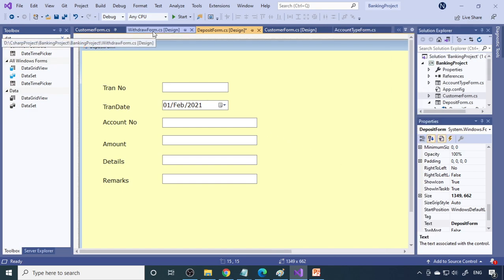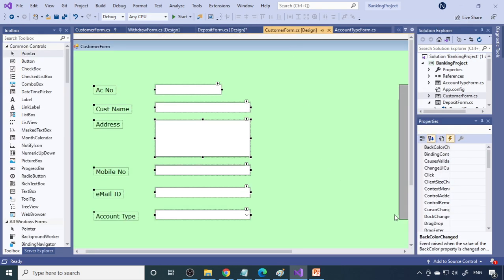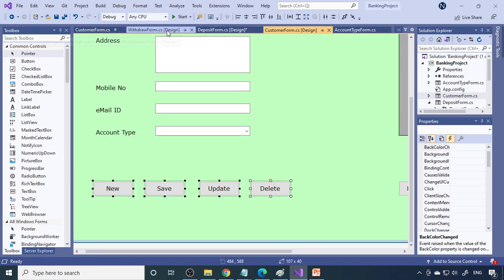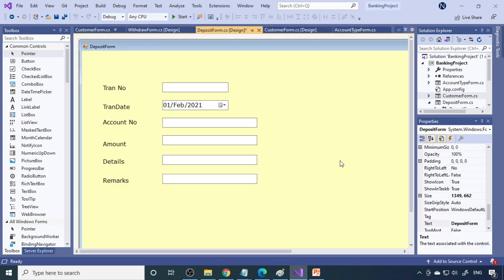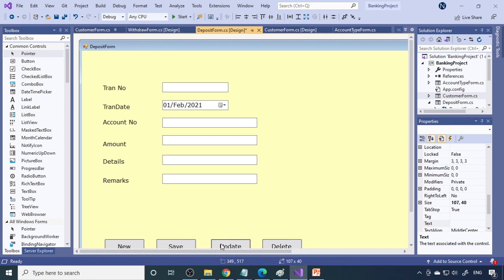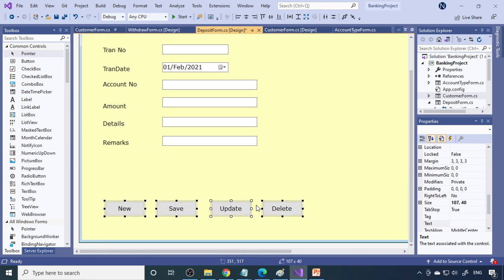So next we reuse all the buttons. So therefore we can go back to customer form. So select all the buttons here, copy them. So deposit, okay, paste it here. So fine. So your buttons are ready now.